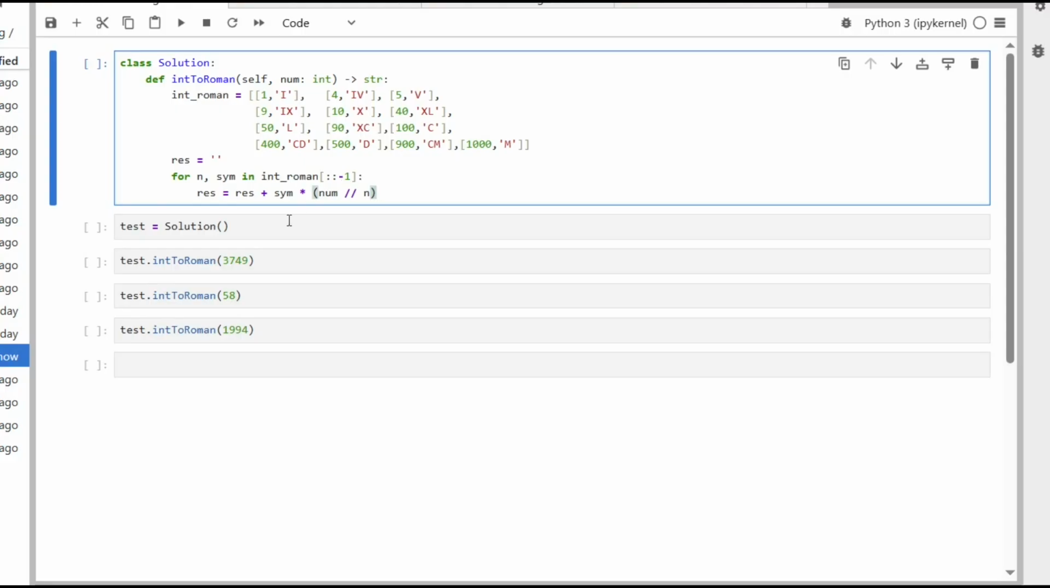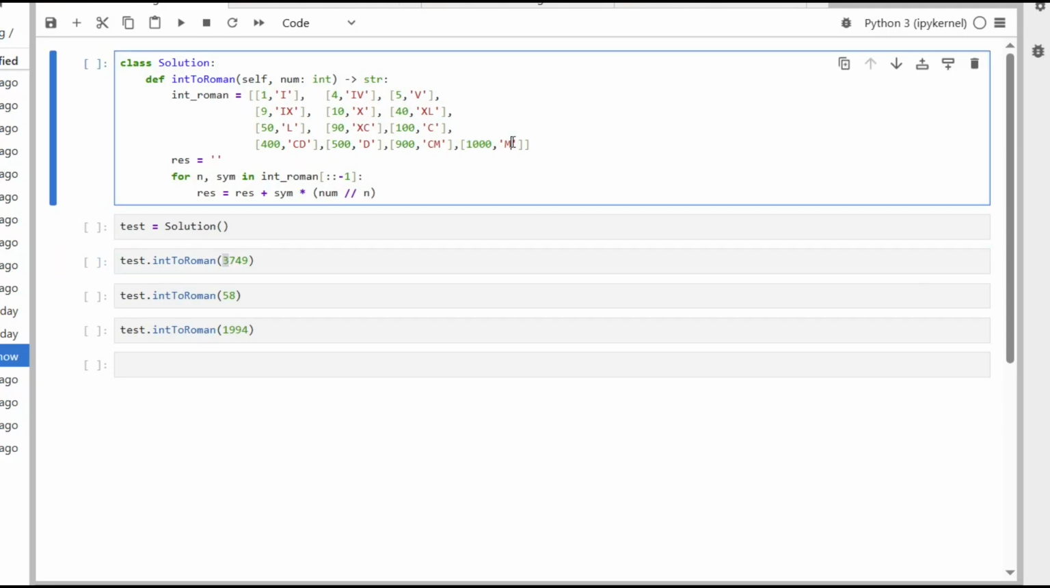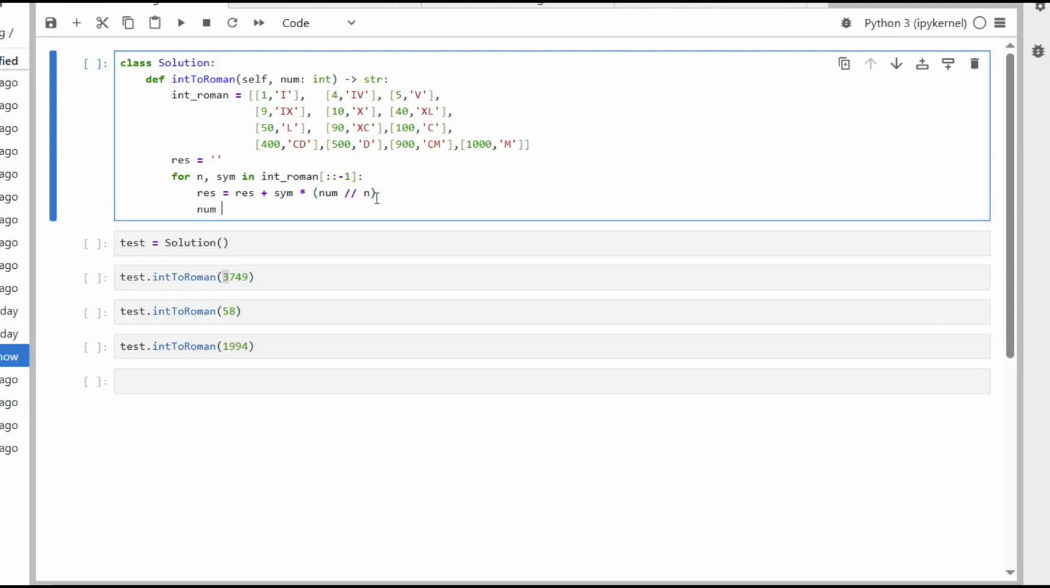So for example, if we have 3,749, the first time n will be this one, 1,000. 3,749 divided by 1,000 will give us 3. And this 3, we will multiply by the symbol. Since this is a string, when we multiply a string by a number, it will be repeated as many times as the number. So if the answer is 0, it will be nothing, which is good. But in this case the number is 3, so the letter M will be repeated 3 times, and it should be repeated 3 times because we have 3,000. Each M is 1,000.